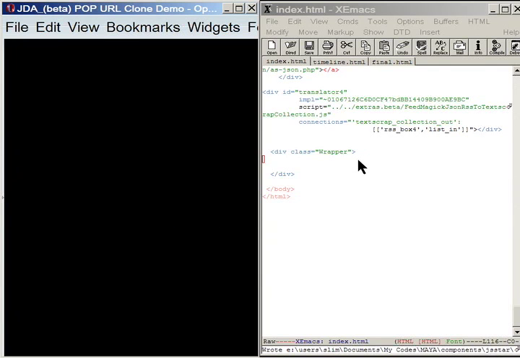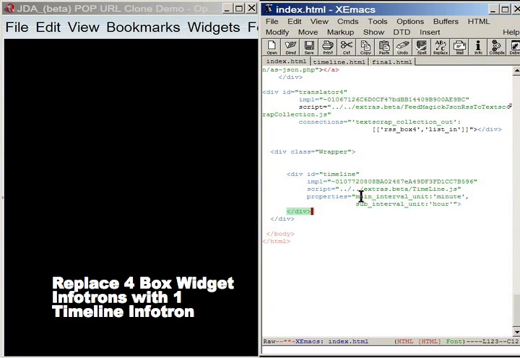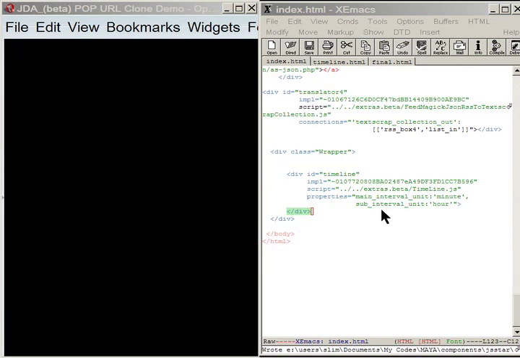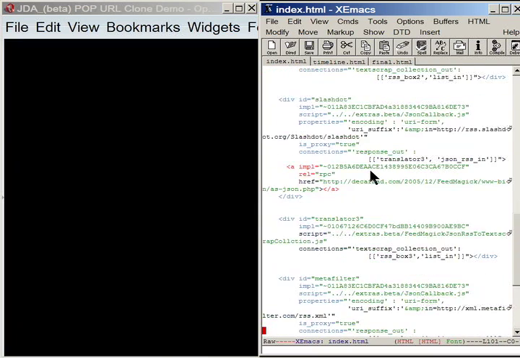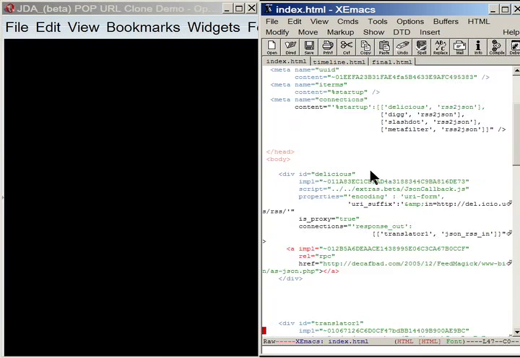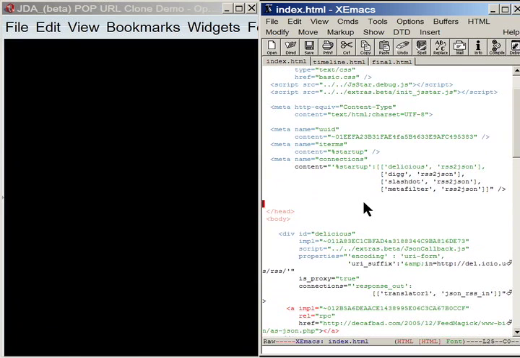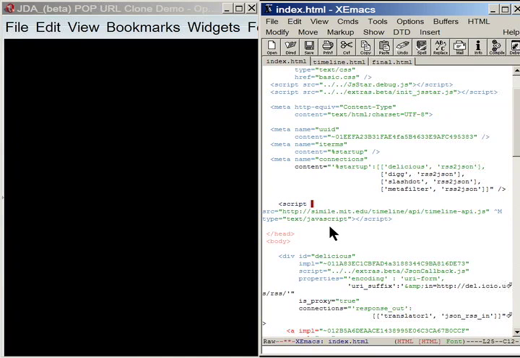Now, some time ago, I came across a really nice timeline component developed by some great people at MIT. So I had gone ahead and packaged it up as an Infotron. So I'm going to drop that in here right now. I'm going to give it the ID, timeline. And I'm also going to add a reference to the JavaScript residing at MIT, right here. Clean up some code.